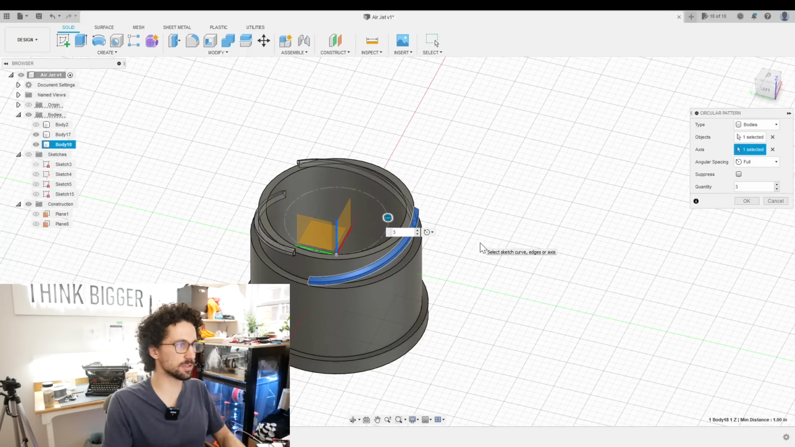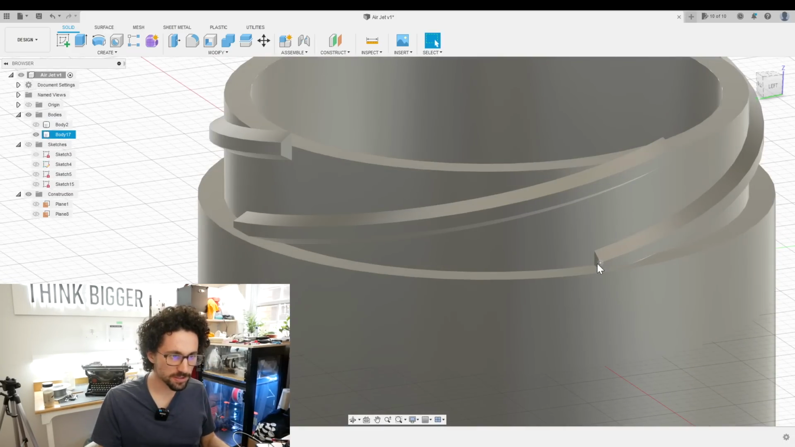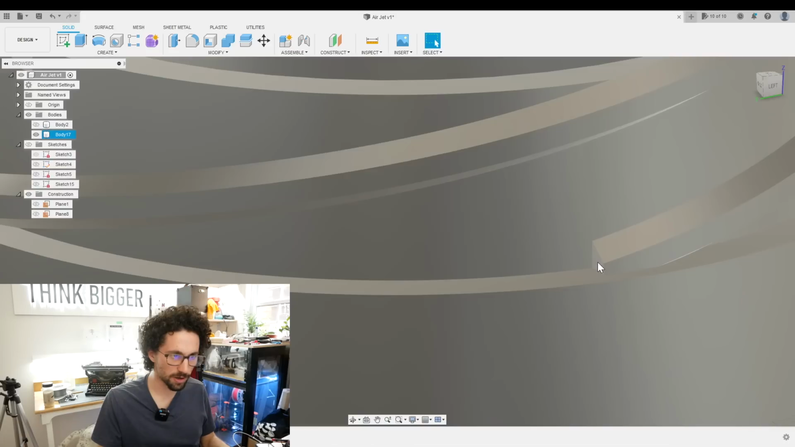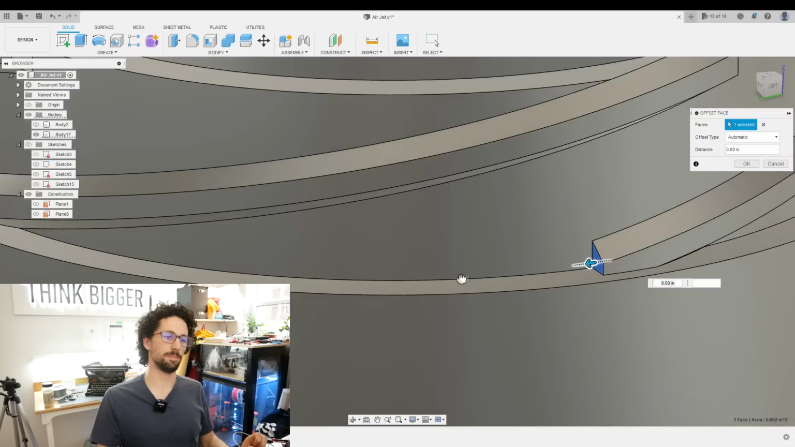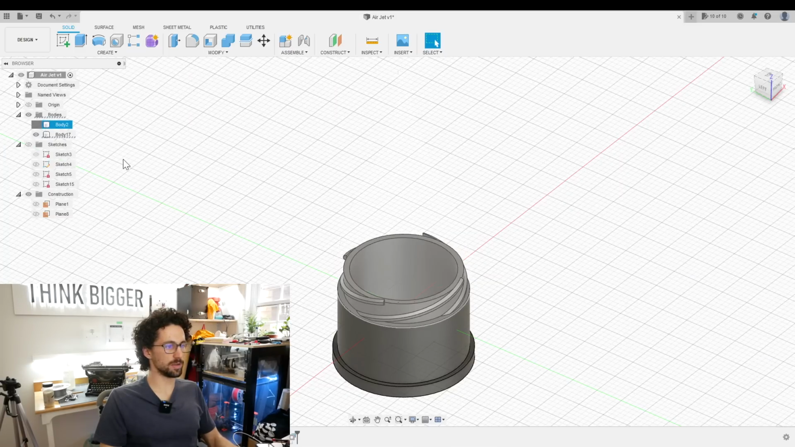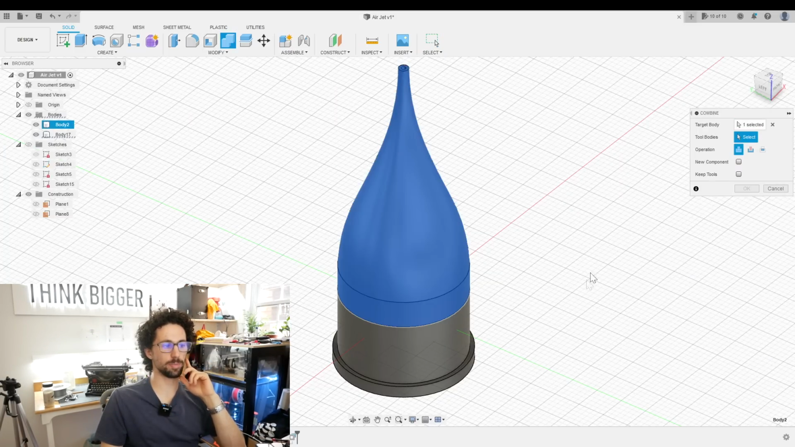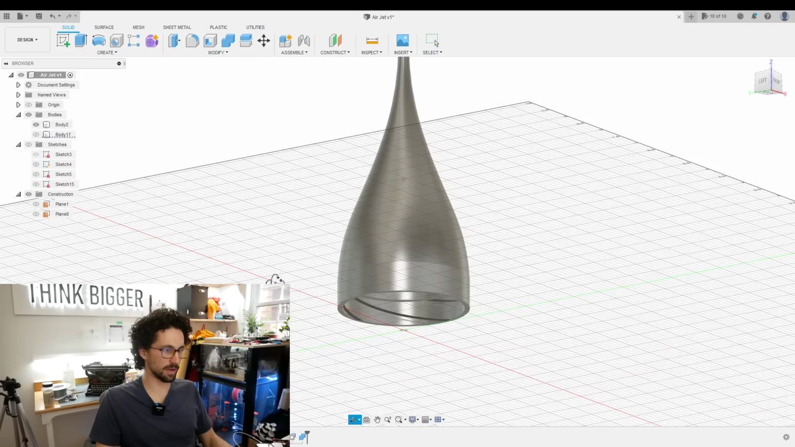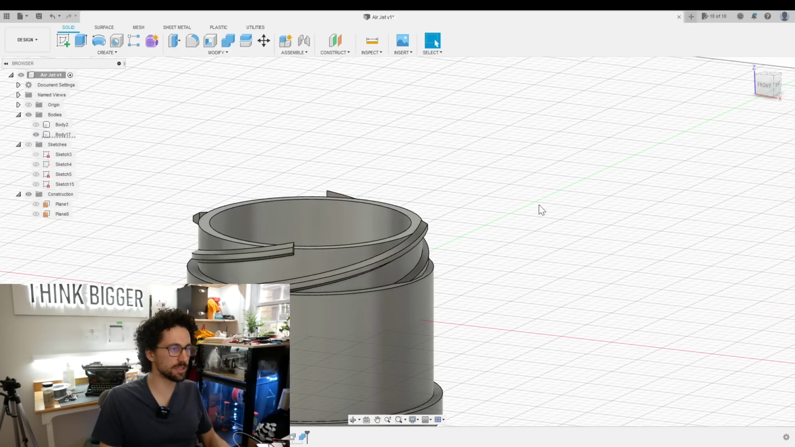We can do 3 starts, we can do 4 starts. I think 4 would be really cool if we can get it to work. I want to pull these faces so they flow into the rest of our body. So I'll select that, press pull, and pull it so it slopes in. I'll turn my top body back on and do a cut. So I'm going to cut into the top, the tool will be the bottom, and that cuts the threads into the top. I want to get rid of these bits of threads that are sticking off the top.